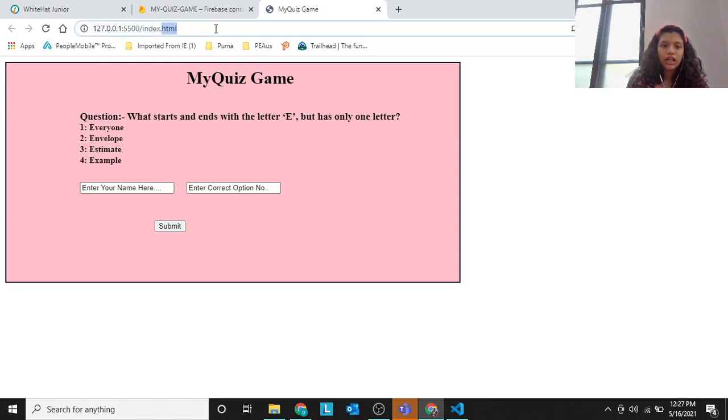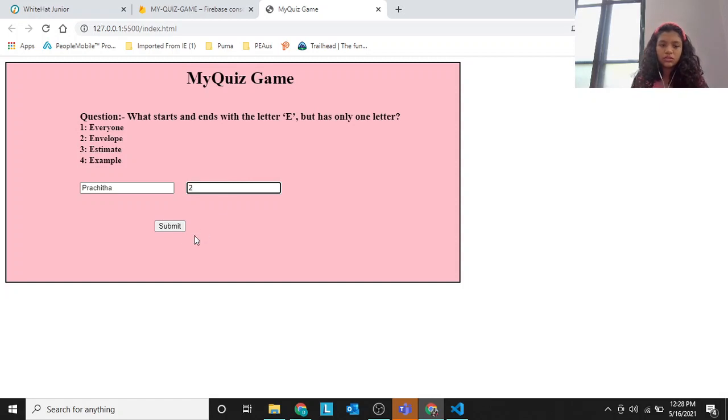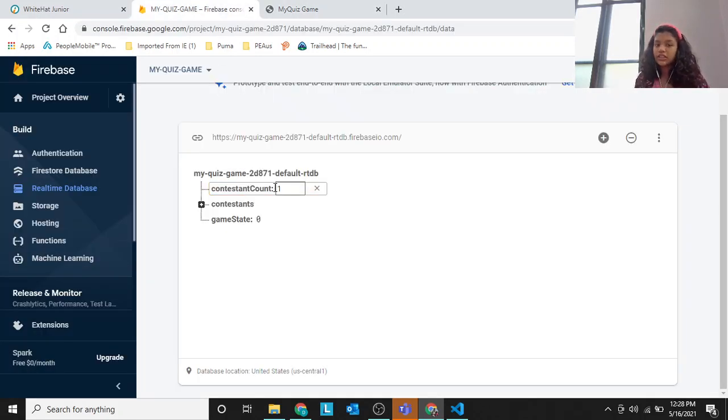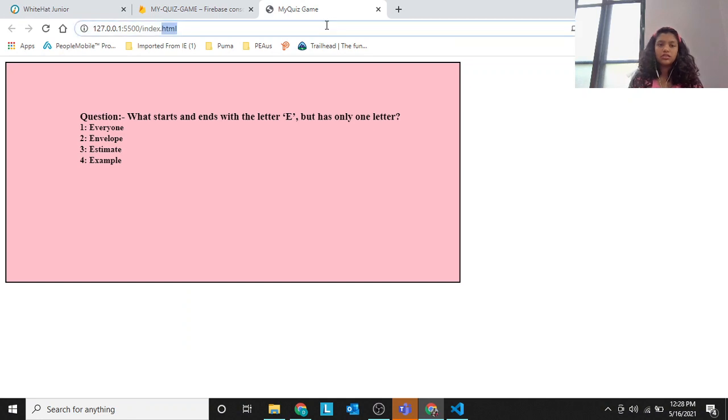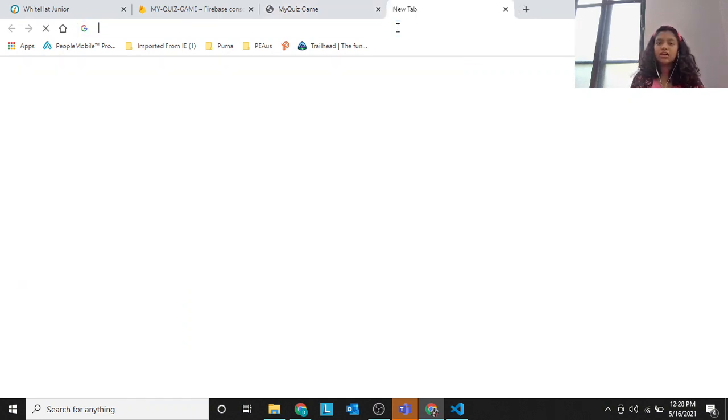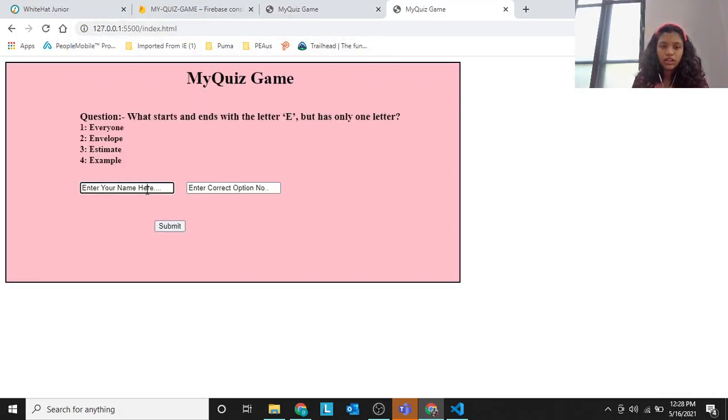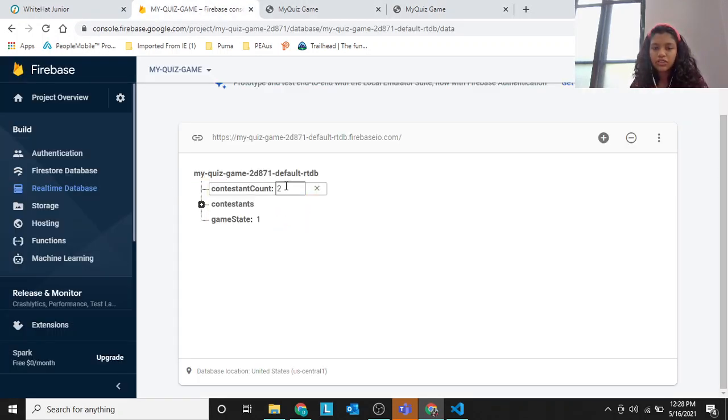Now I'll enter my name again and the correct option number 2, so submit. Now you can see over here the contestant count has changed to 1. Then when you add another person, I write my brother's name and the wrong option number, so 4, submit. Now you'll see the contestant count is 2 and the game state has also changed to 1. Before it was game state 0.